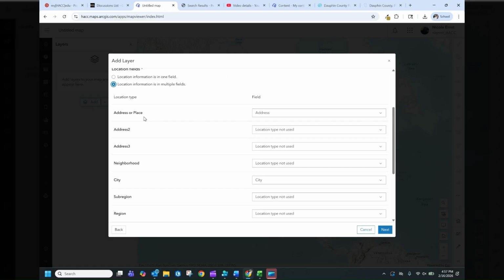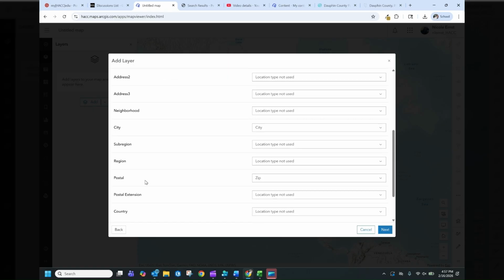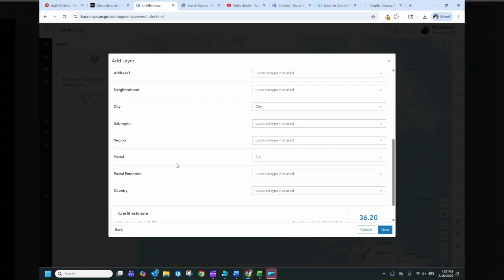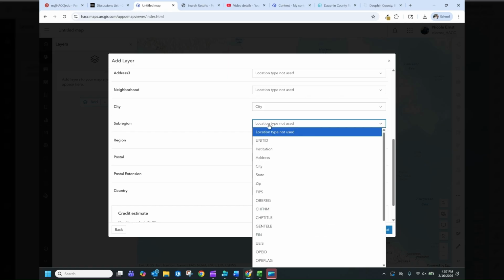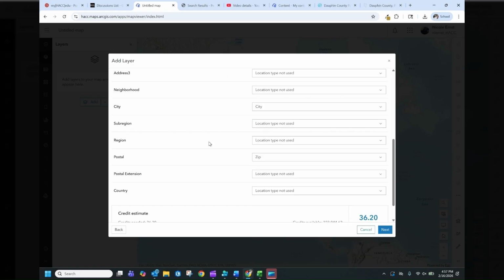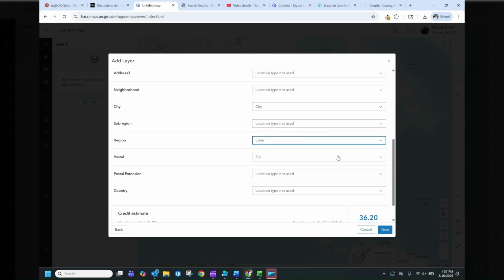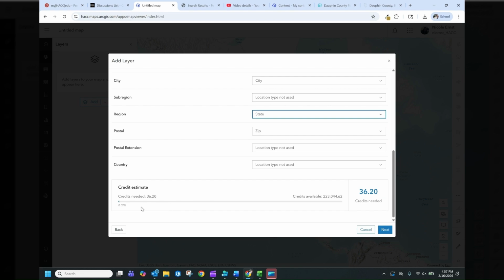And you don't have to have all these filled in. When you're geocoding addresses, you want the address, you want the city, the state, and the postal code for the best geocode. If you have some of this other info, that's great. But if you don't, that's fine as well. And I'm going to select for the region, I'm going to select the state. And then it's telling me that this is going to cost 36.2 credits.